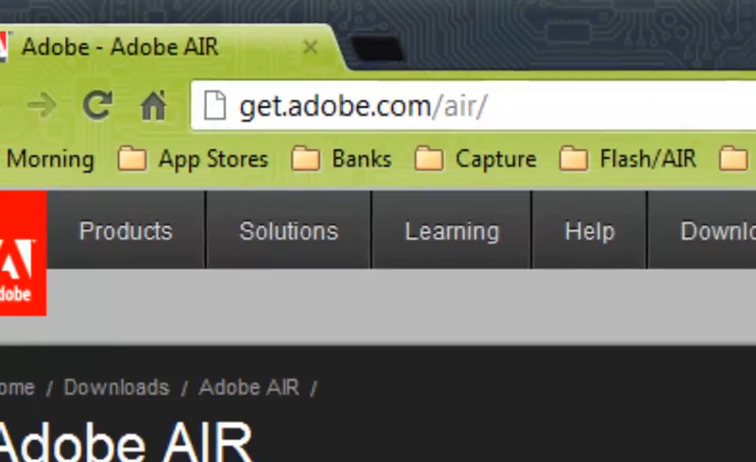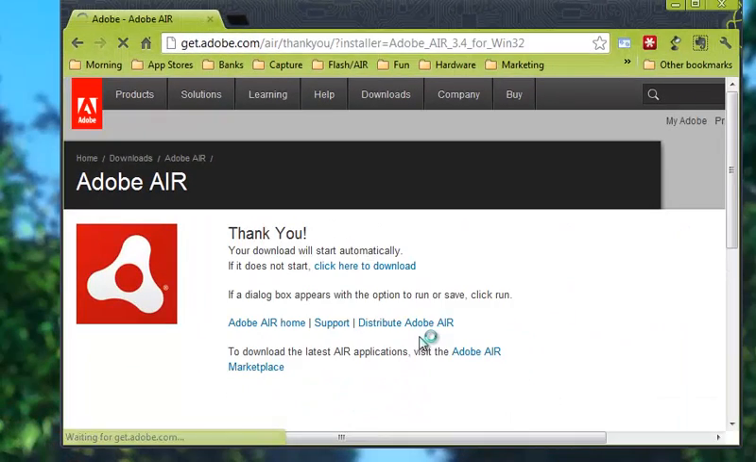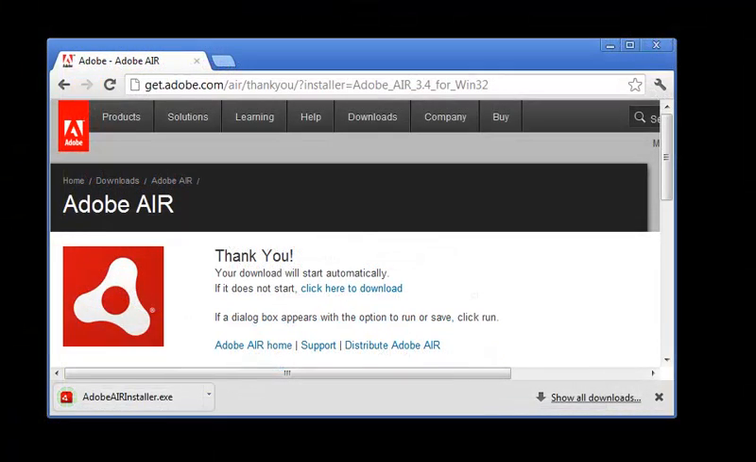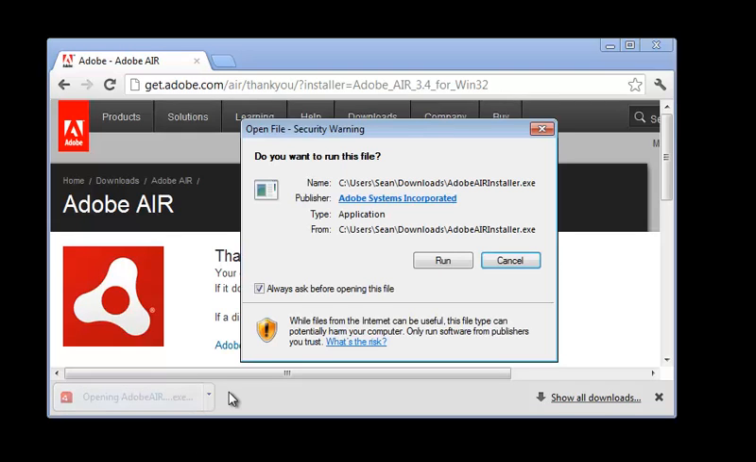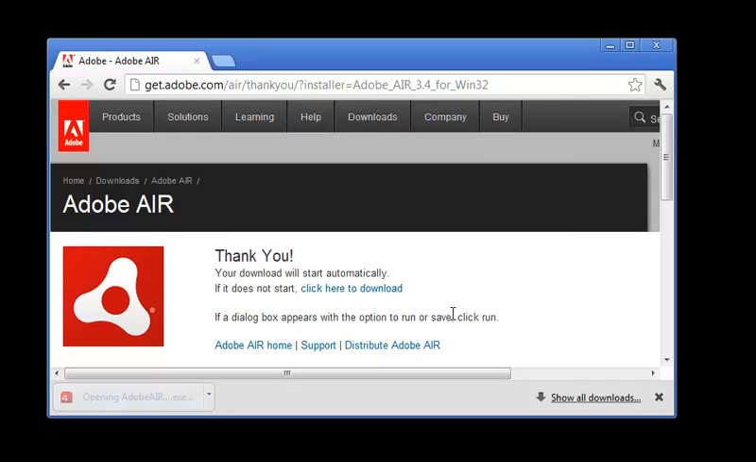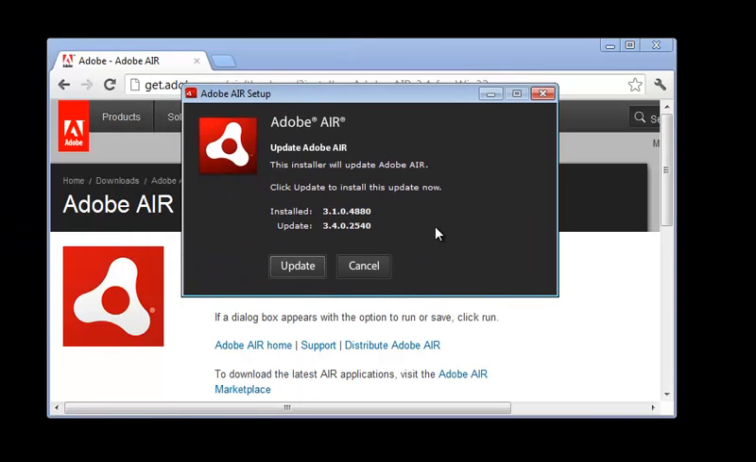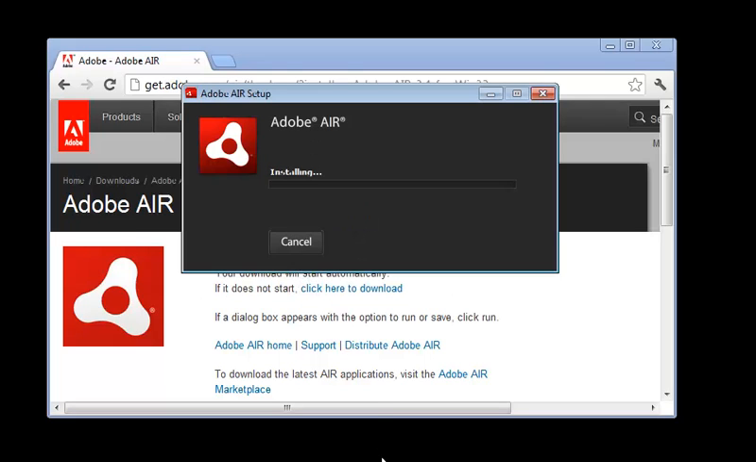go to get.adobe.com/air, and download Air 3.4. Click on download now. And once Adobe Air has completed downloading, go ahead and install it. And we're notified we're going to upgrade from 3.1 to the latest 3.4. And relaunch the Sonnet player.